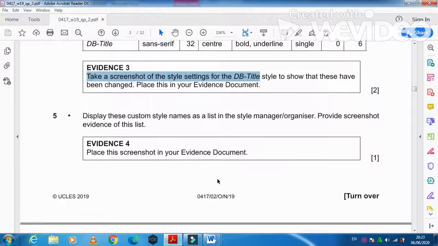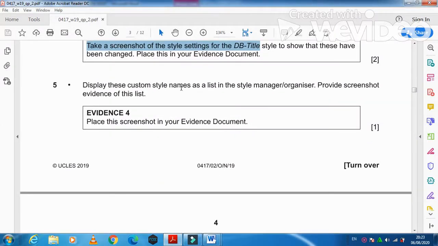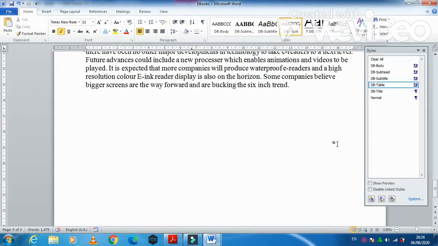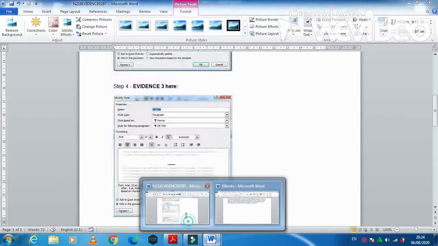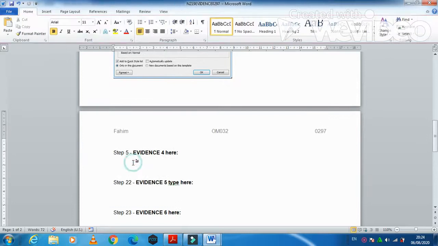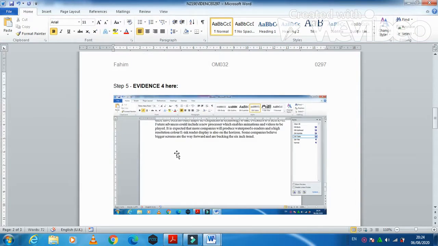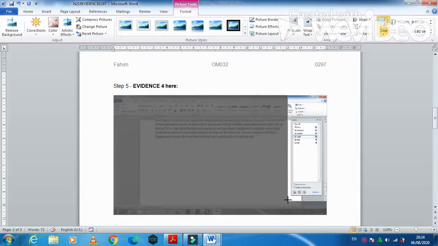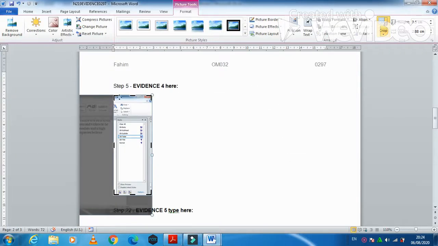Moving forward here, display these custom style names as a list in the style manager organizer. Provide screenshot for this as well. So you just need to click here and print screen, and then just close this one and go to your evidence document, and this is your evidence number 5. That is the style manager view. So just crop it just like that.